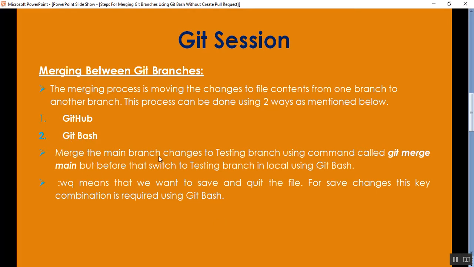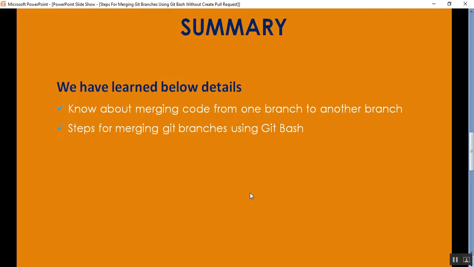You merge the main branch changes to the testing branch using the command git merge main, or git merge with any branch name you can put here. But before that, you need to switch to the testing branch locally using Git Bash. Also, :wq means we want to save and quit the file. For saving changes, this key combination is required in Git Bash.